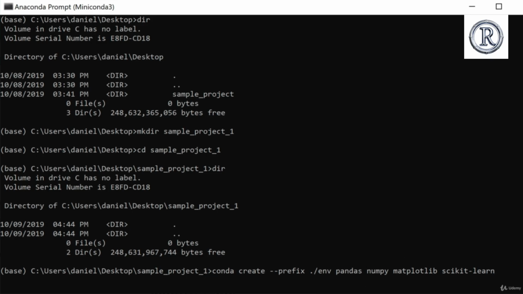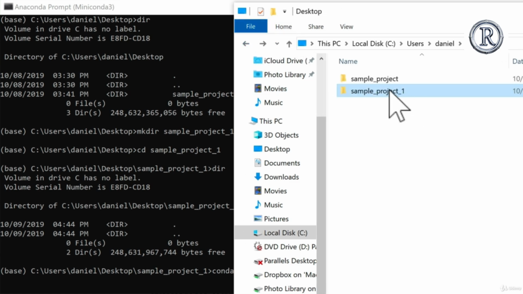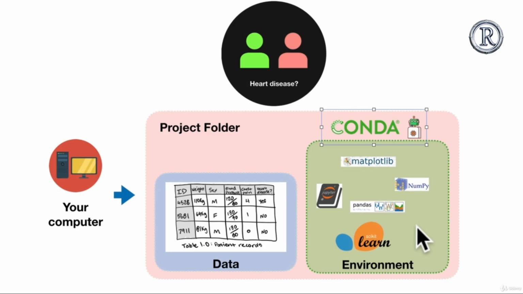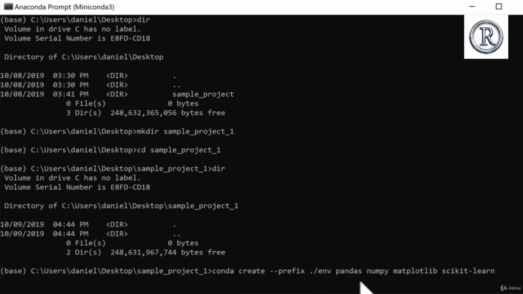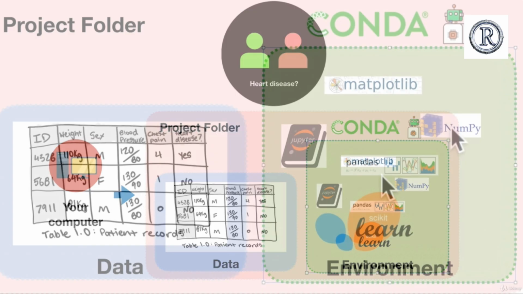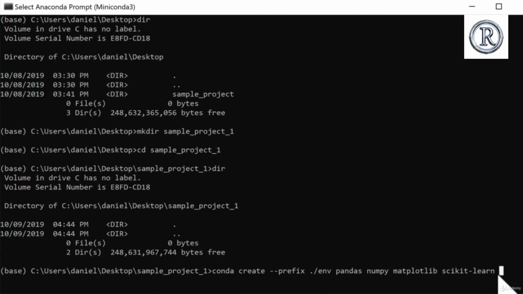So essentially the dot is saying within the sample project 1 folder, env, create a folder called env, and env is short for environment, which is this. Within that env, install pandas, numpy, matplotlib, and scikit-learn. Now what are these? Well, if we look here, matplotlib, numpy, pandas, scikit-learn. So let's run this by pressing enter and see what happens.